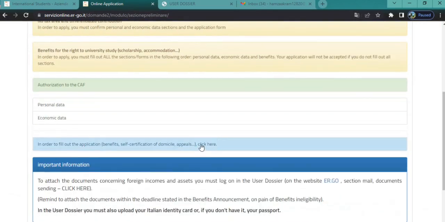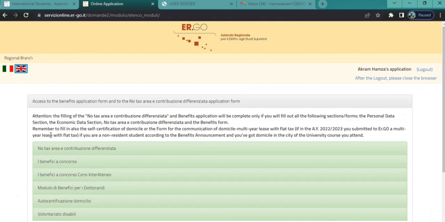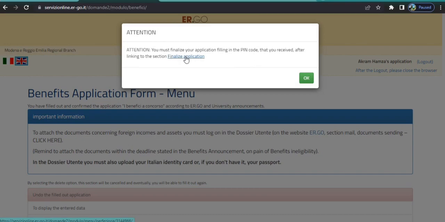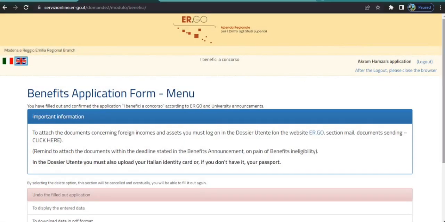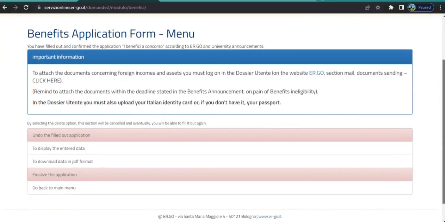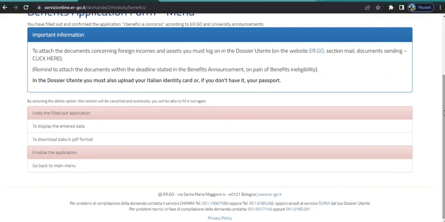Click on this, and now you have to fill first two options, and then select the second option. Click on finalize the application, so your application will be finalized, your form will be submitted. So now I'm not clicking on this option because my documents are not ready. So I'm clicking on OK. If your documents are ready, then simply click on finalize. Then again simply go back to main menu.